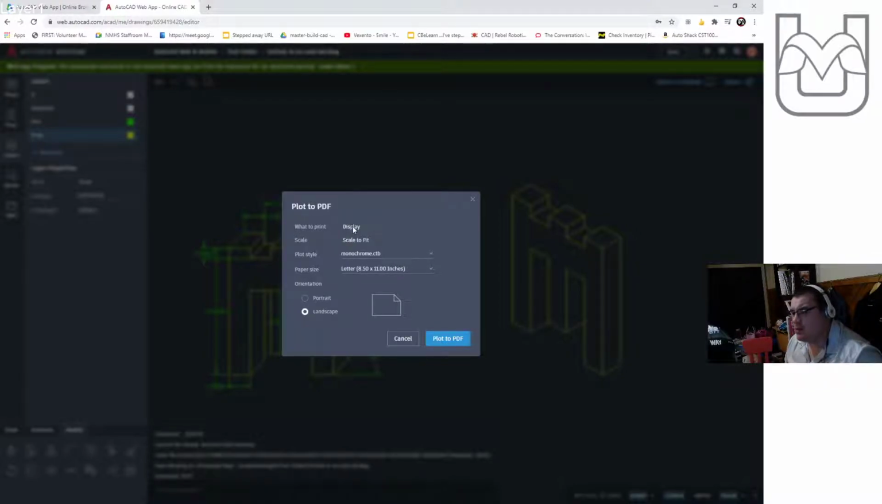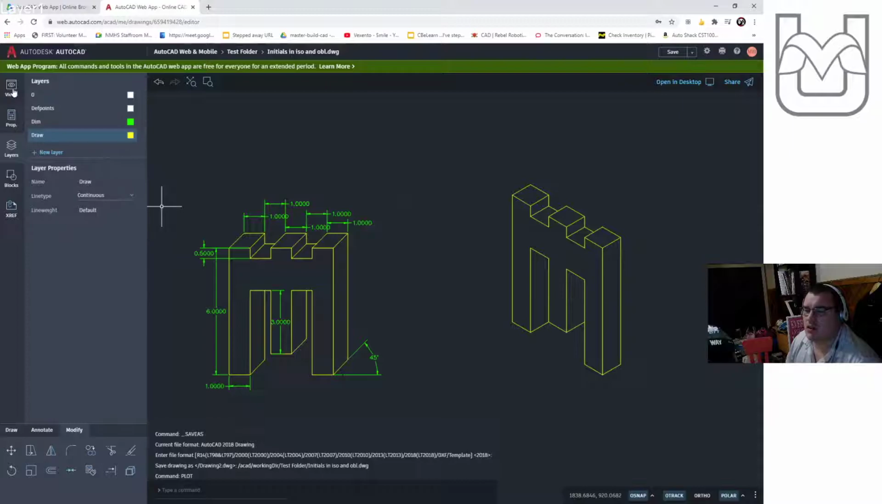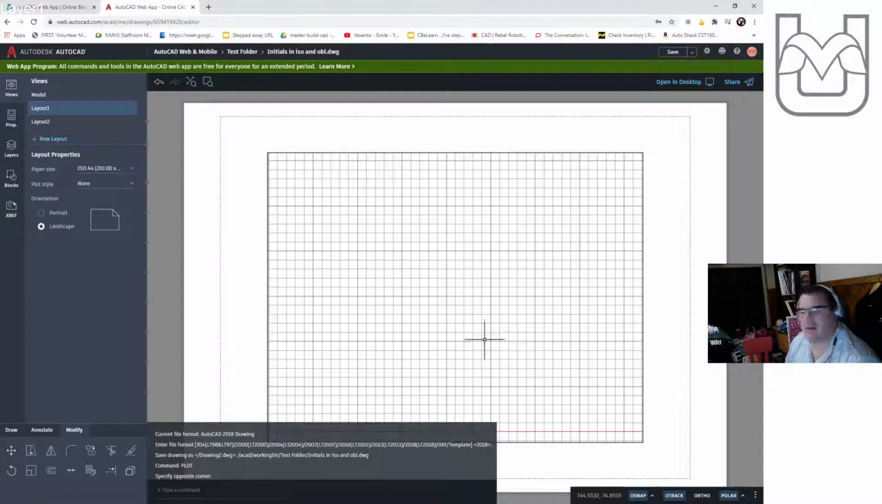Now, right now it says what to print, display. We could print this page, but we remember back to how we were doing AutoCAD, we never used an actual model view to print. We always used a layout view. So let's hit cancel here and hop over to our views and run over to a layout view. Now I have a pretty blank page here.